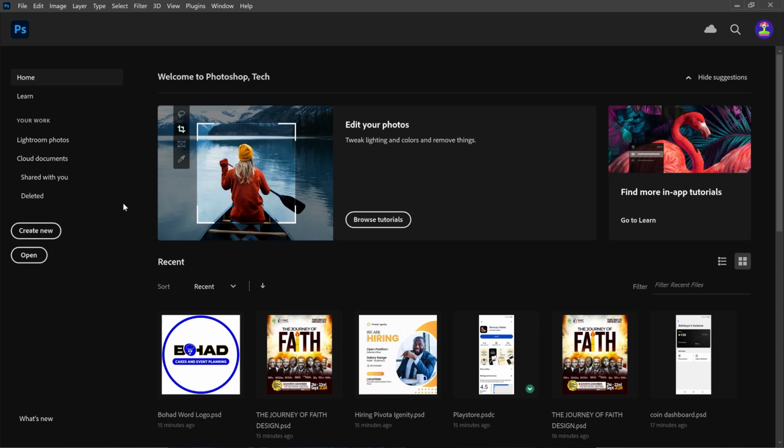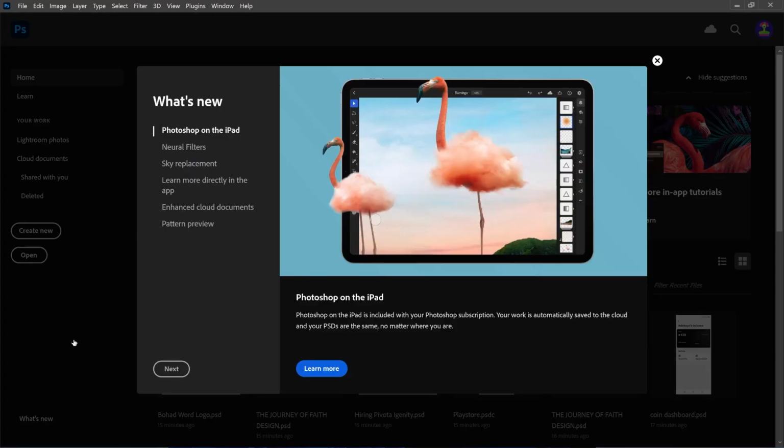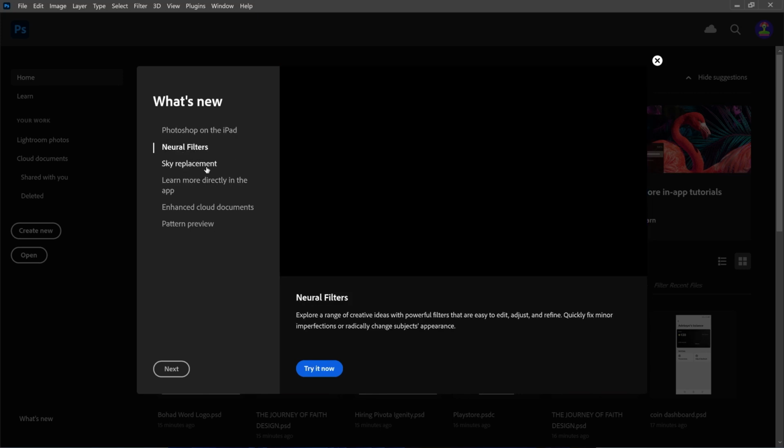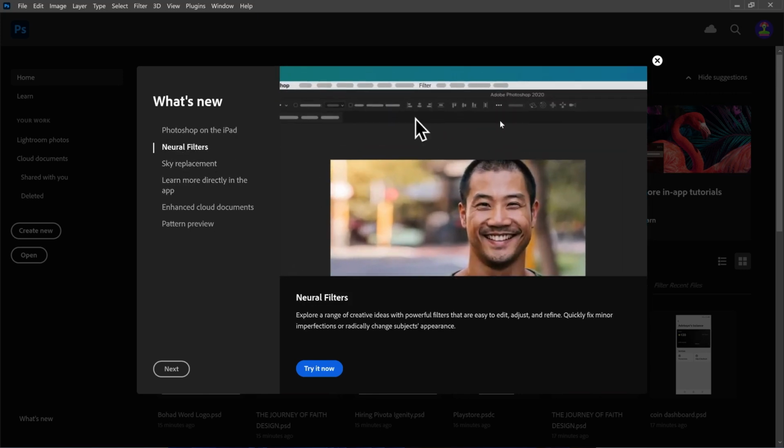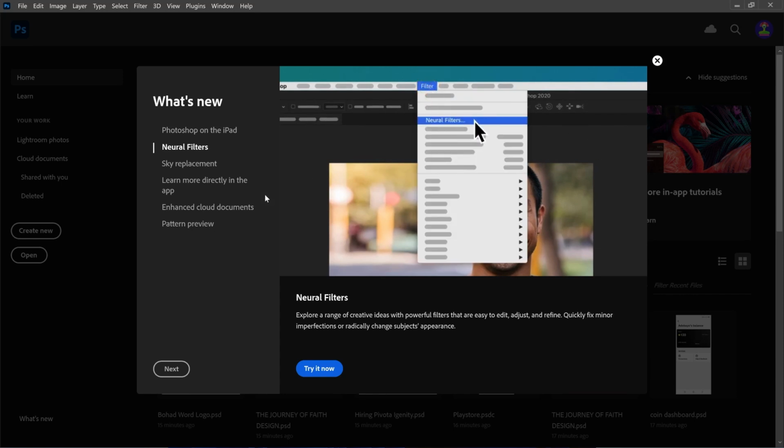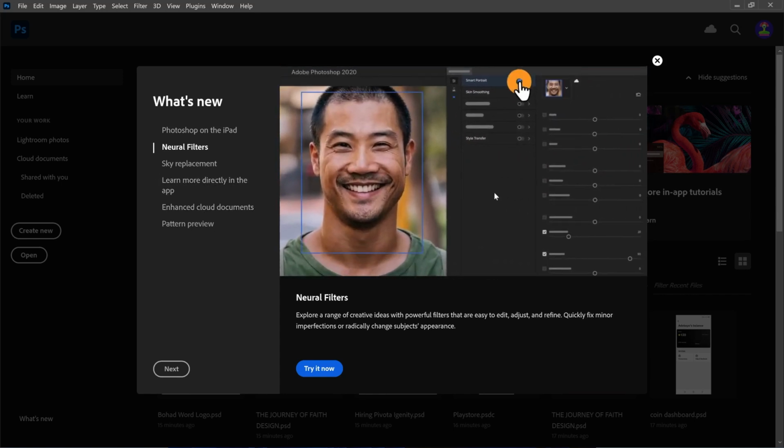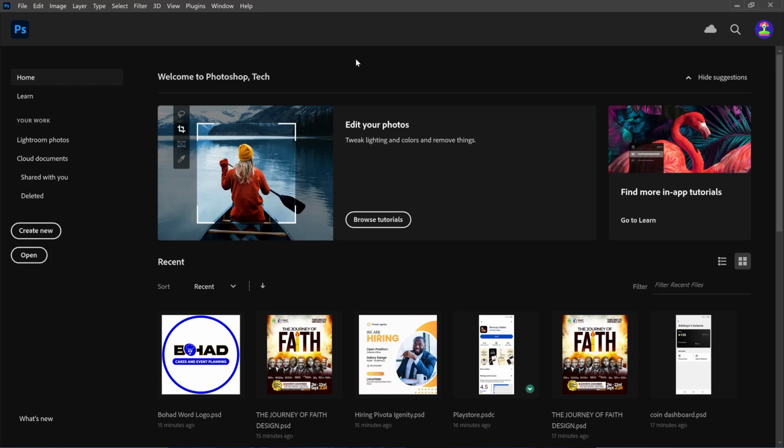What's new? These are the new things that have been integrated into Photoshop for 2021. If you want to know the latest features, like the new developments that Adobe just integrated into Photoshop 2021, click on this. It's going to show up here. You have everything that is being updated right here. Neural filters, sky replacement, everything. There are some little tutorials that pop up right here just to show you how to do it right there, and many more. Without any further ado, let's get started.